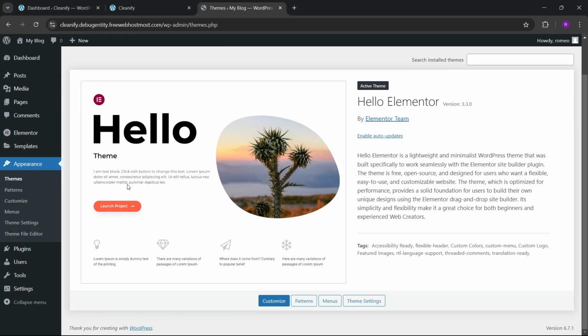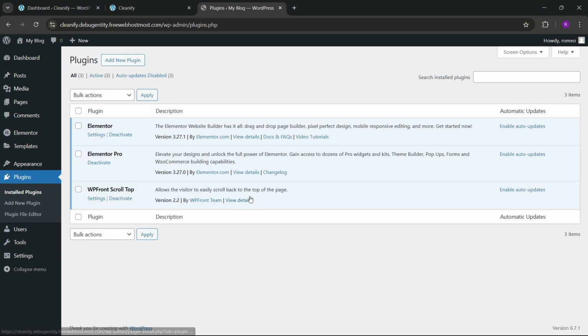Okay, so you can see that I have installed all of the plugins and themes. Let me show you that. The theme which we are gonna use for making this is the official Hello Elementor theme. Let me go to the plugin option, and here you can see the plugins we are using for making this website: Elementor, its pro version, and this plugin WP front scroll top.